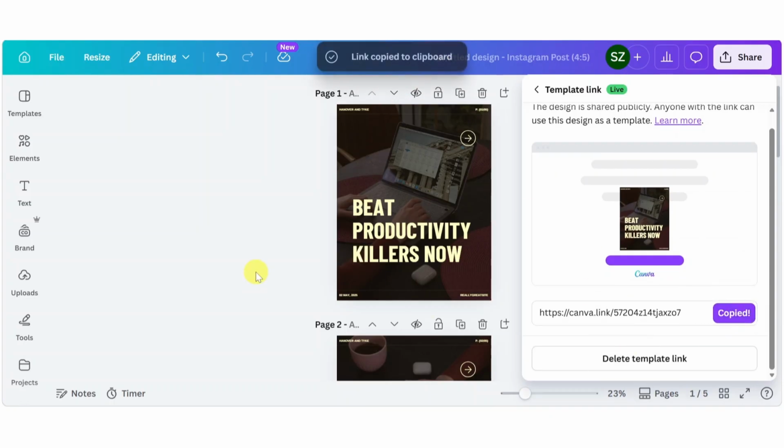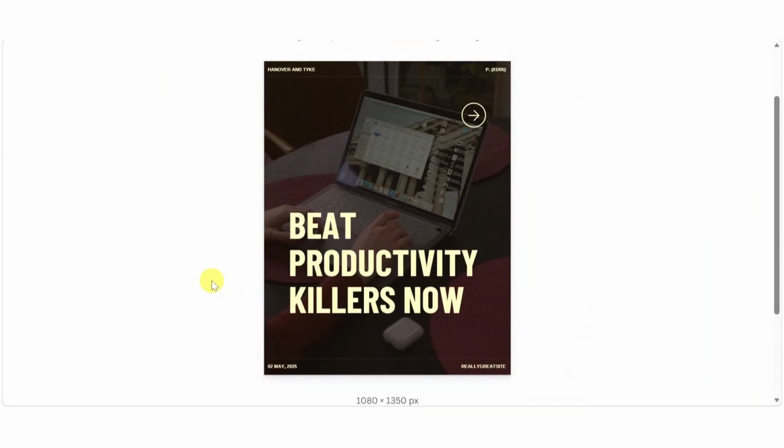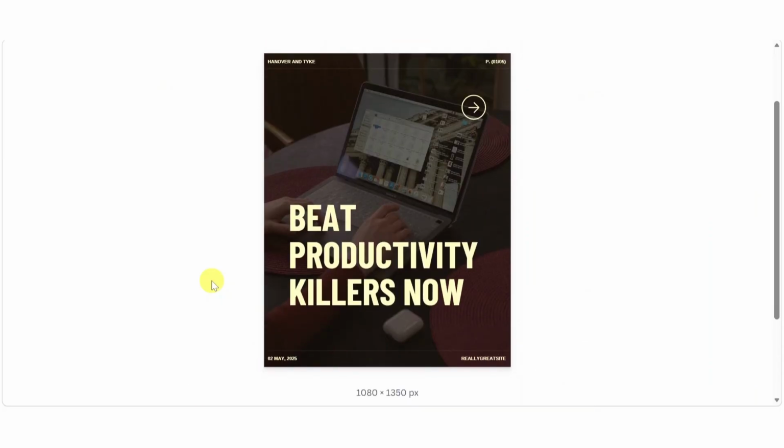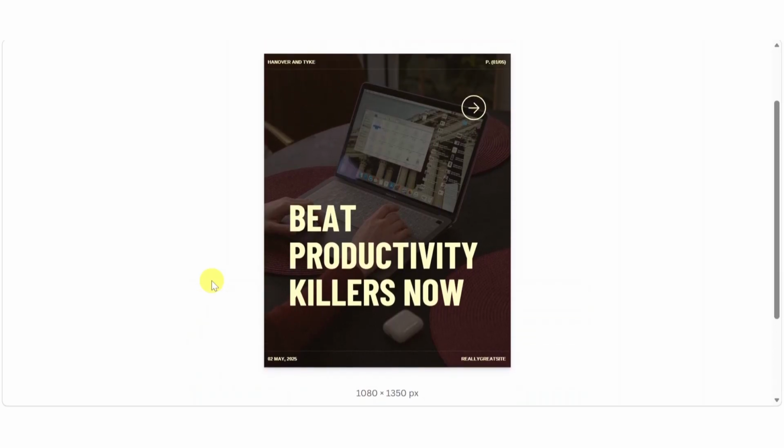Now let's check this template link. You can go to a new tab and paste the template link in the search bar. Now when you press enter, you'll be taken over to the same template that you just created. So that was basically how you can create a template out of Carousel post in Canva.